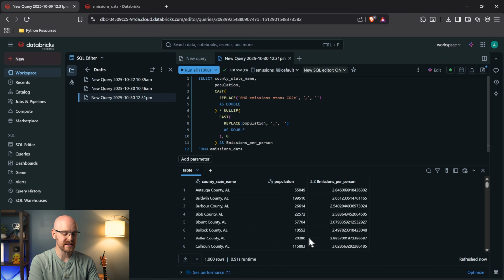Now, what we're going to do with this is we're actually going to look at the top 10 emissions based off of probably the emissions per person. I think that's all we should do. So I'm just going to add it this time.